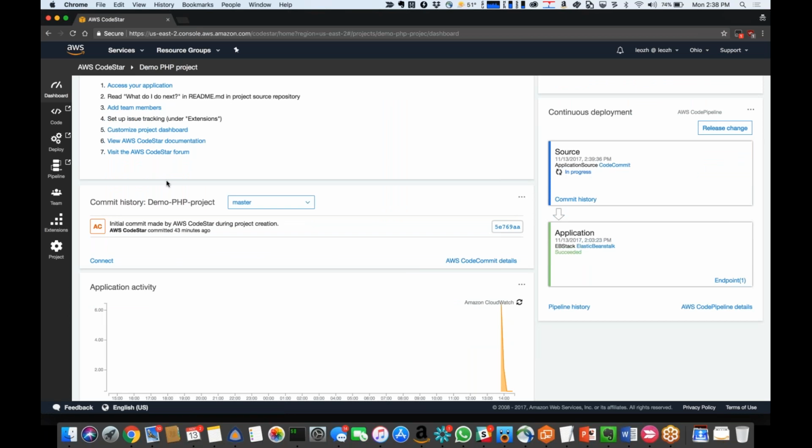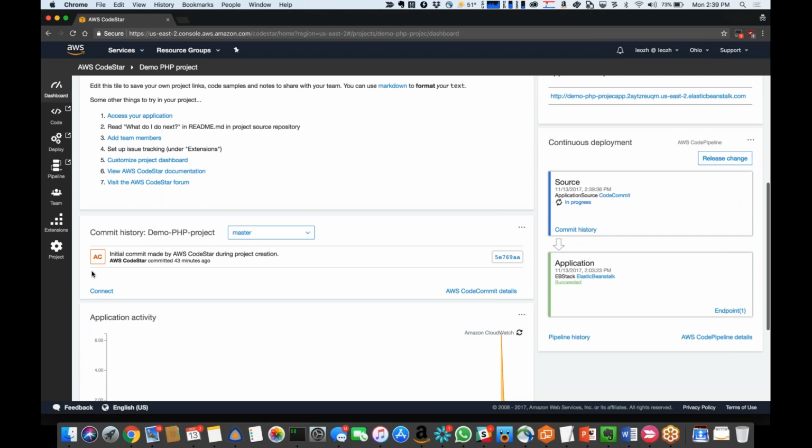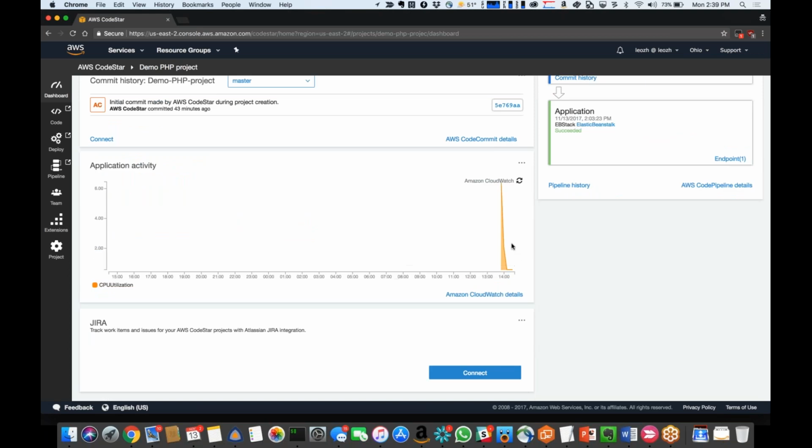project. I also have access to a wiki tile. It's an open-ended tile, so I can keep track of a to-do list or notes for my team members or whatever else I want to put on there. And this is my commit history, the history of commits against the Git repo that this is tied to. And here's some CloudWatch data. This shows me the CPU usage of my application. I just spun it up for this webinar, so it doesn't have much yet.